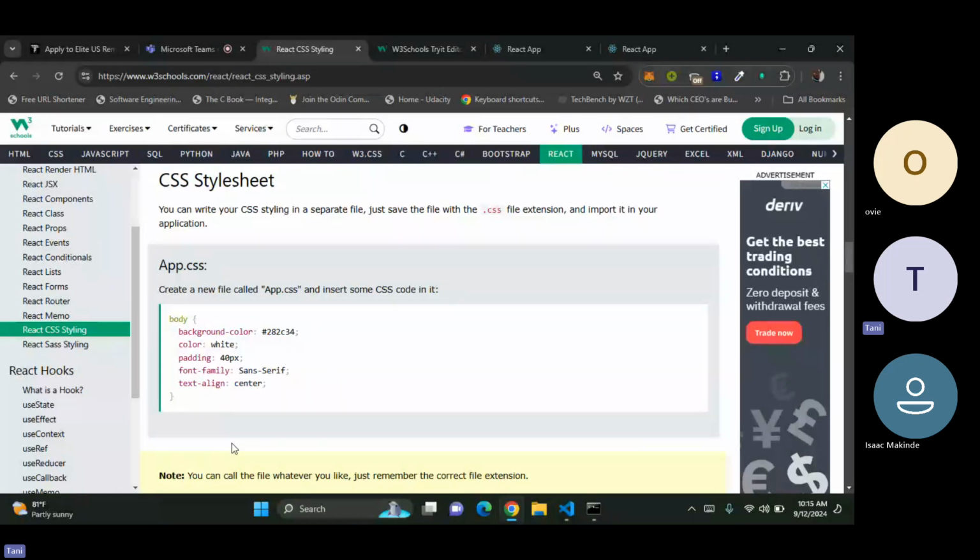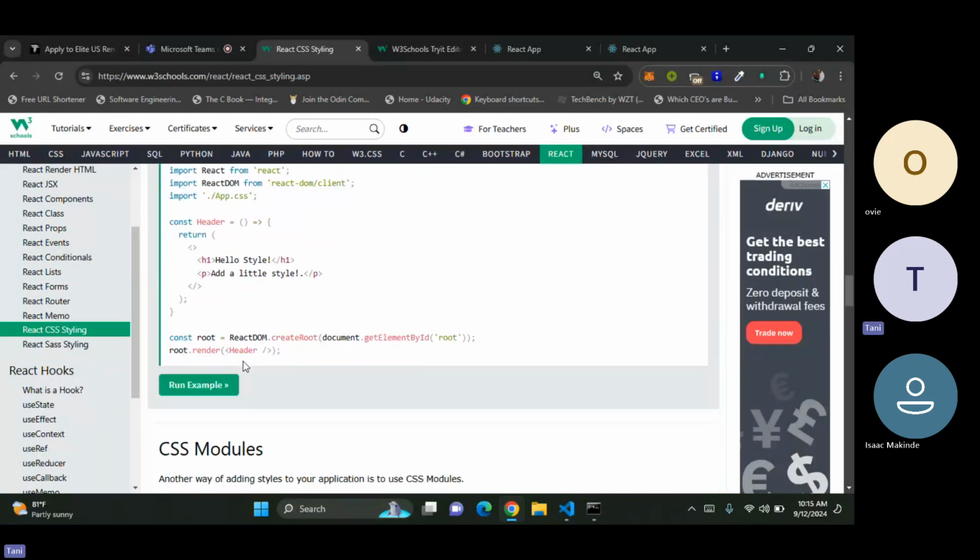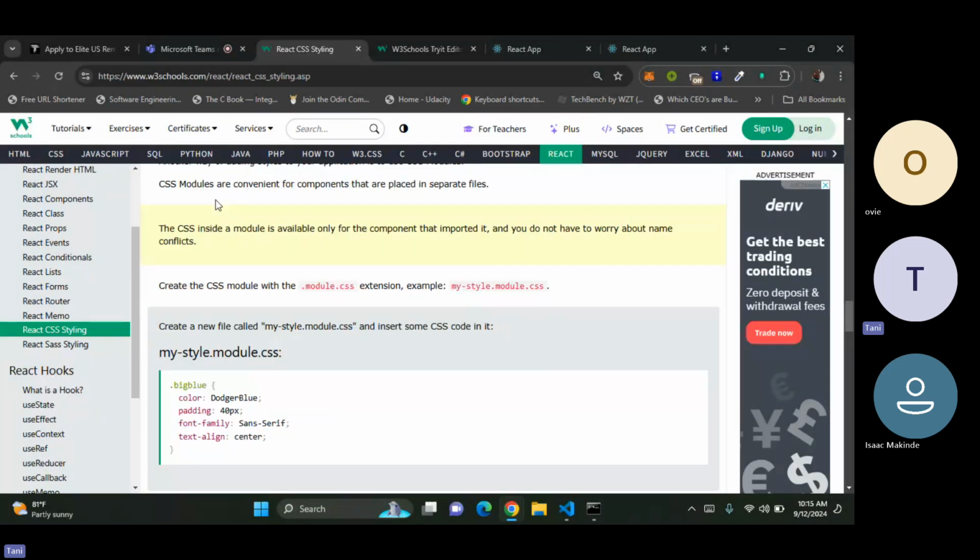You can also create your CSS style sheet, and it's the same normal way you create your CSS in normal HTML, CSS, and JavaScript. Then you create your CSS file and import it, and the way you import it is just the normal way you import your stuff.